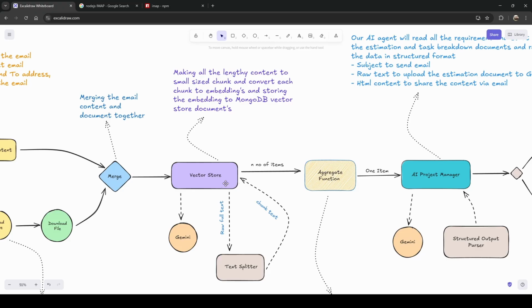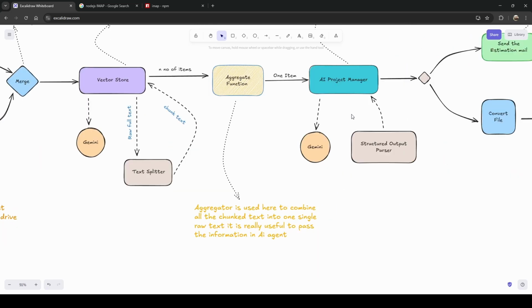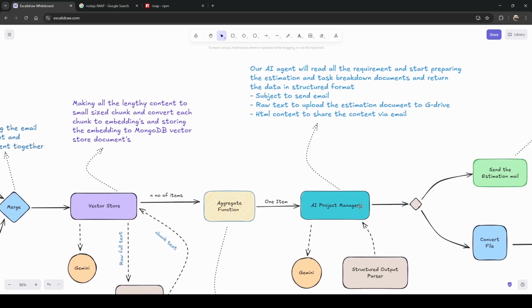After this vector store, we get n number of items, because the text splitter splits all the content into chunks and then creates embeddings. We need to aggregate all these n items into one item, so we are using the aggregator function. That's the functionality of the aggregation. Once everything is aggregated, we move the content to our AI project manager.